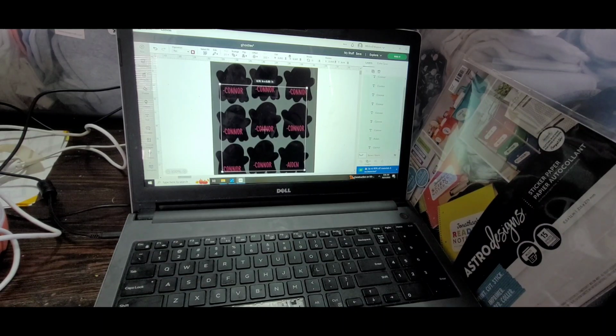Then I united them. So you're going to highlight all of them, hit combine, and then hit unite. That makes them all into the same box, because you want everything to be in this shape, because you want it to go exactly on your paper where you want it to go. Okay.